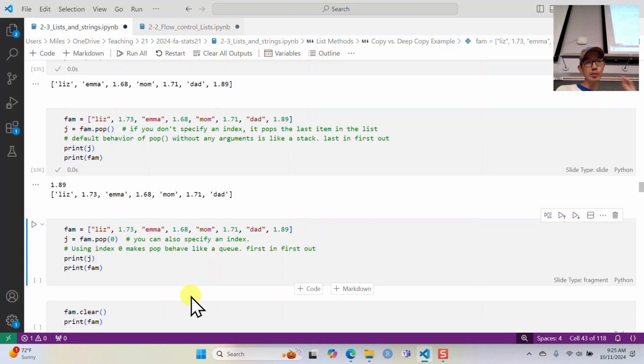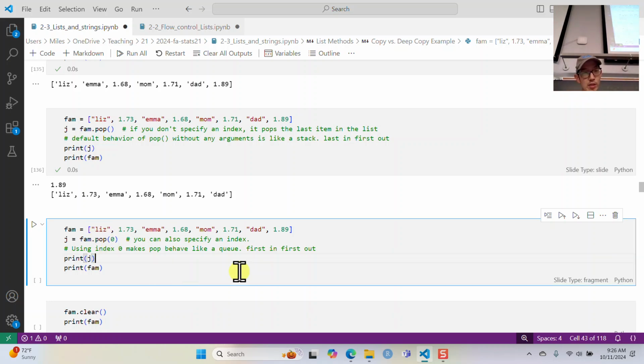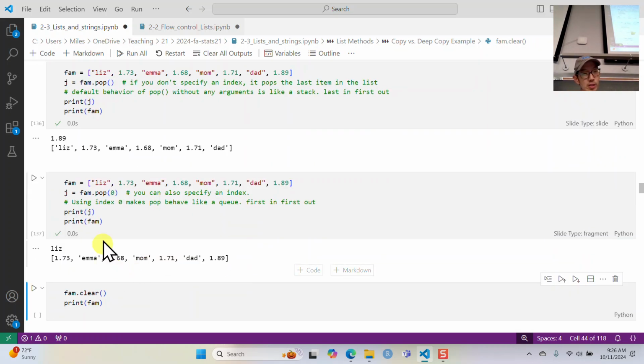Okay, you can specify the index. So you could say pop 0. Pop 0 will remove the index 0 position. So in this case, if I'm recreating the list fam, I'm going to do pop 0, and now we will remove Liz. And we can say J takes on the value Liz, and then again, fam contains everything else.